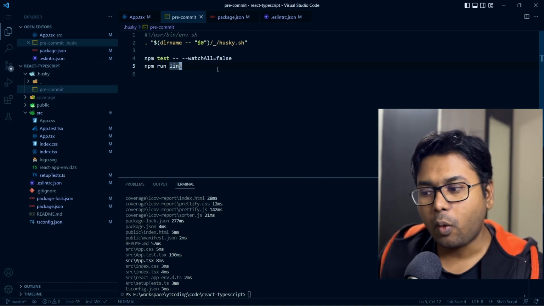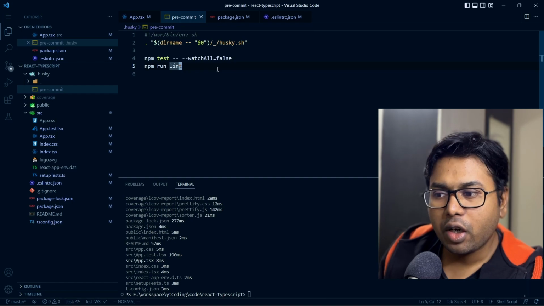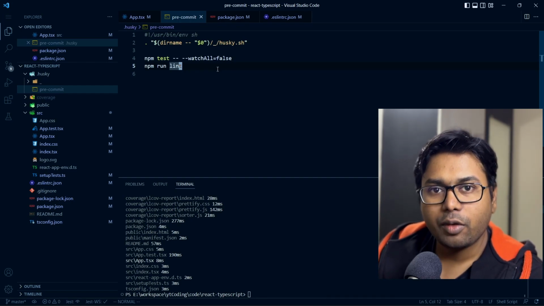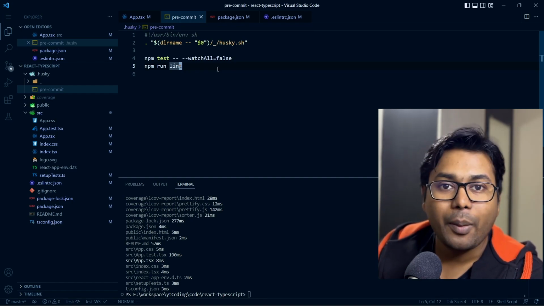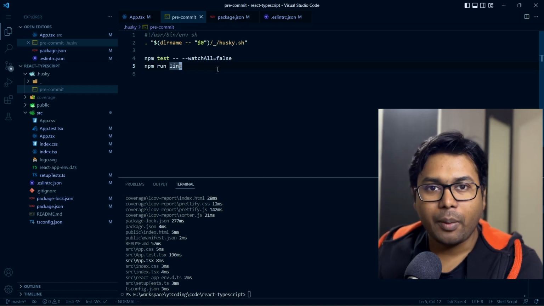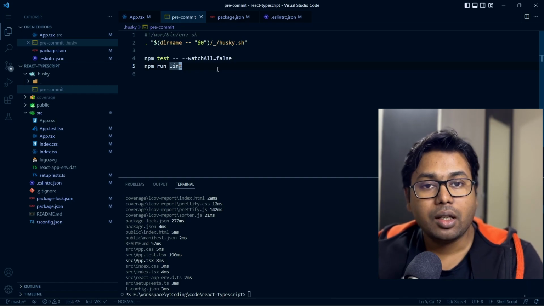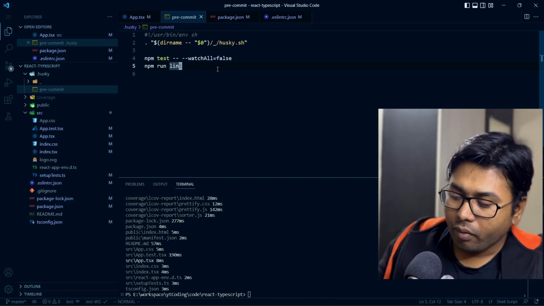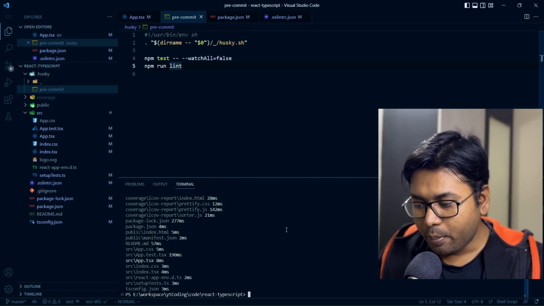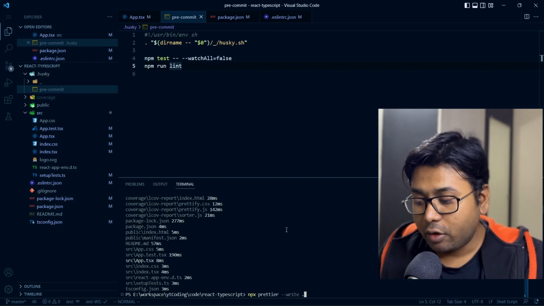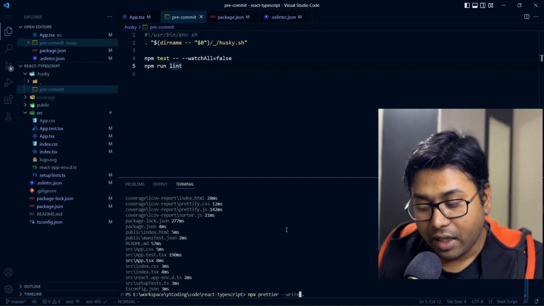But in the pre-commit hook, while we are committing, we don't want to format the full code. We just want to check if any formatting error is there. Then you can manually format, or you can run ESLint, or run Prettier manually, then commit again. So in Prettier, there is one write flag that we just used. Another one is check.